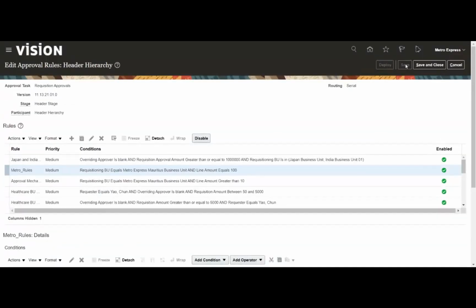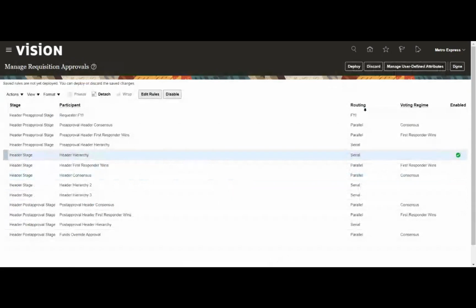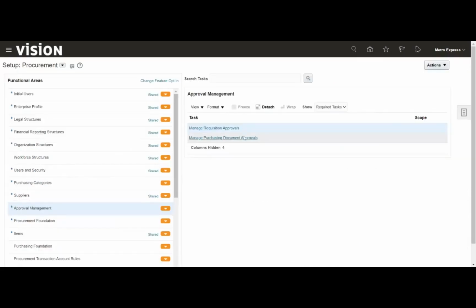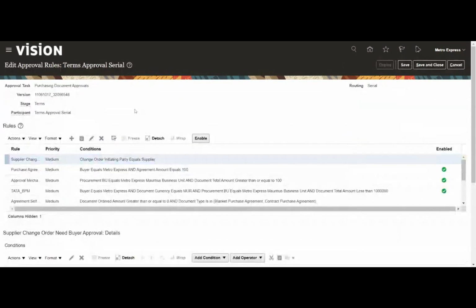Okay. So I'll test this case and then we will come back and see the other case. Okay. So what I'll do, I'll create it for purchase order also so that we can convert the requisition into a purchase order. So I'll give the similar configuration there as well, that is, this BU should match. Okay. So there it is on header. Here it is on terms approval. So this will be on a serial basis.